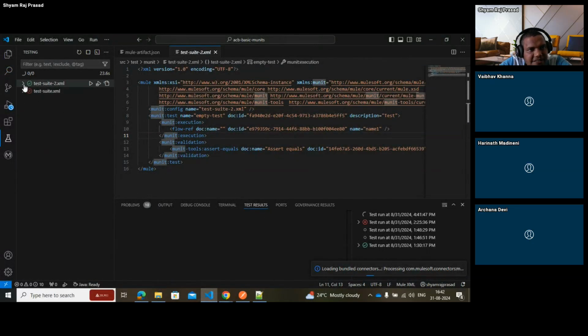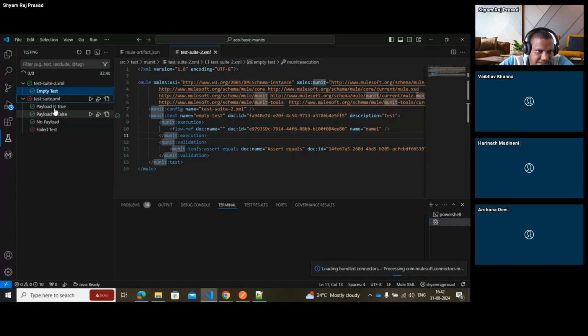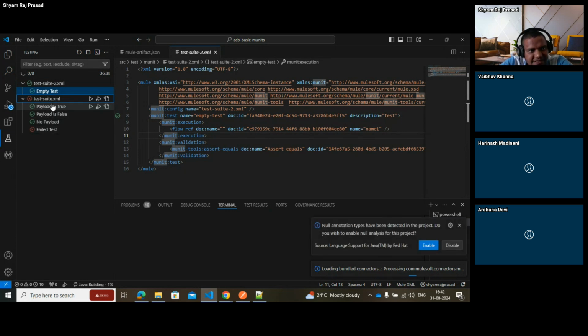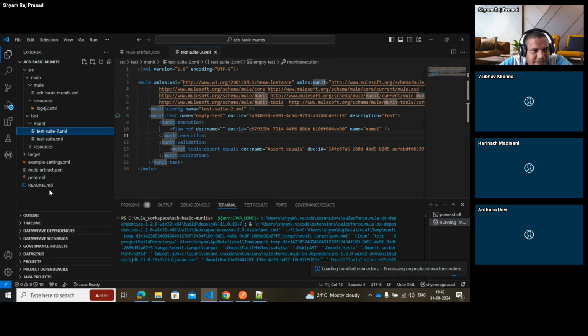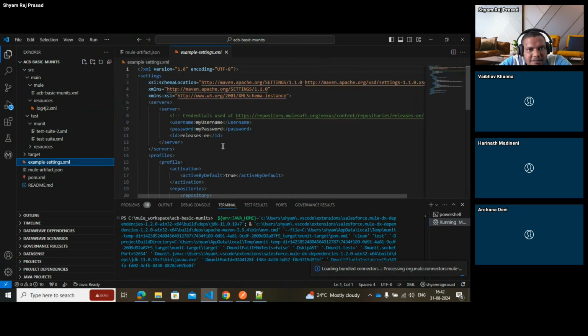Here you can see one of the test cases passed, and here you can see 3 of them passed, 1 failed. In this way, you can rerun it from here also and here also. And there will be some settings which we have to do when we are running it.